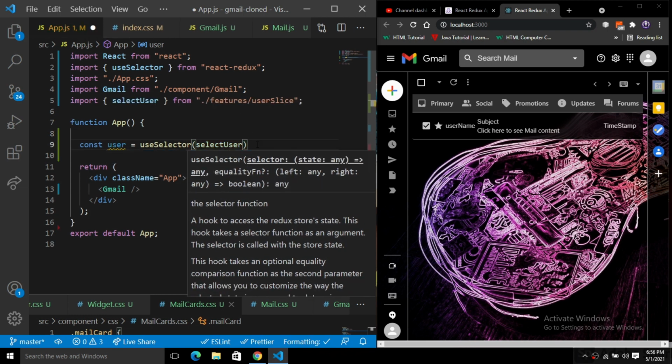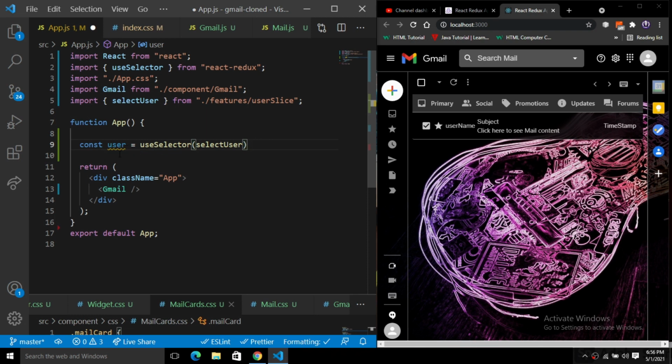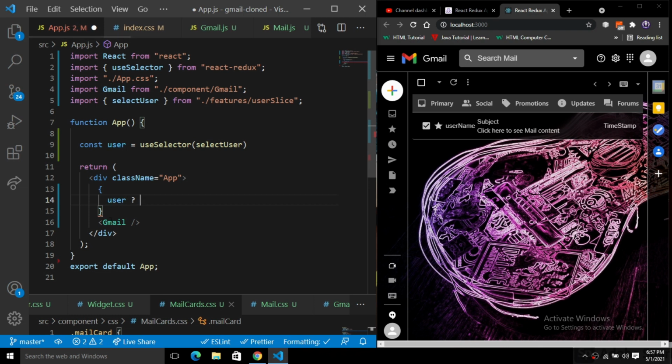Fine. So just import everything here. Okay, so we have a user inside of this const. Now we just want to authenticate it. So how will we do this? If we have this user, we will use a ternary operator. When we have this user, let's render the Gmail component. Otherwise, let's go to the login component, right? So we have to create the login component.